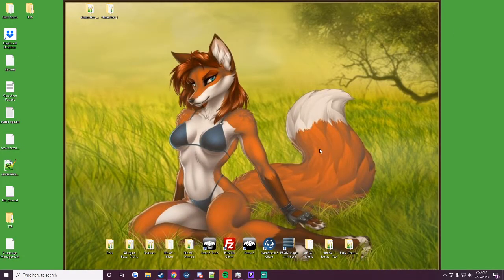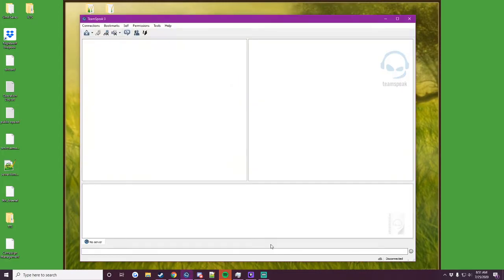When that's done and TeamSpeak 3 has been installed, you should see this little icon here. It's a little blue circle with a gamer dude with a headset. That's going to be on your desktop now. All you have to do is double click on it.